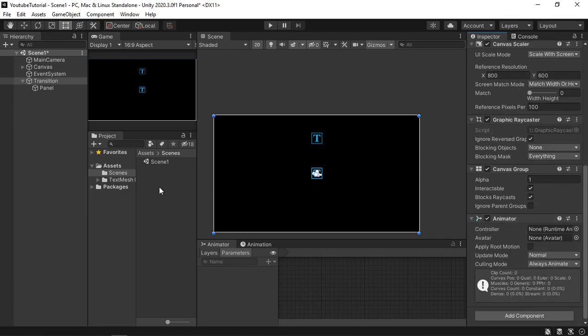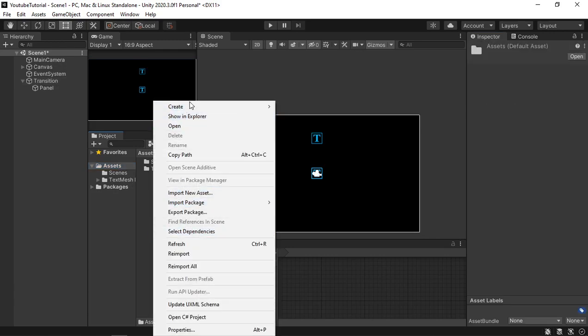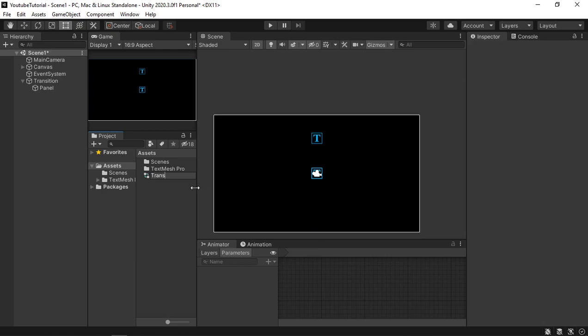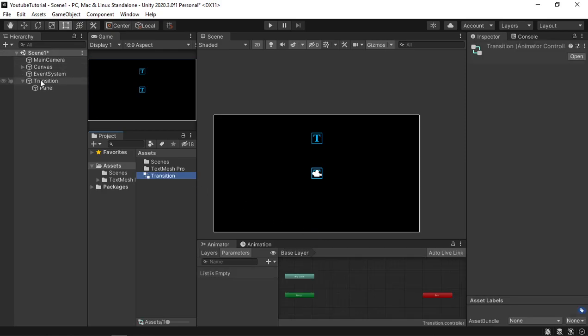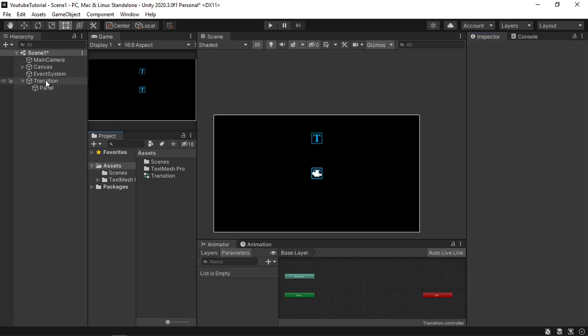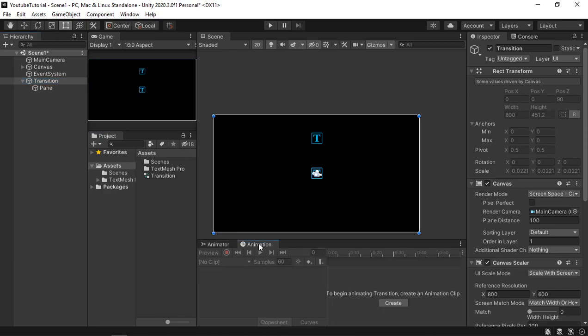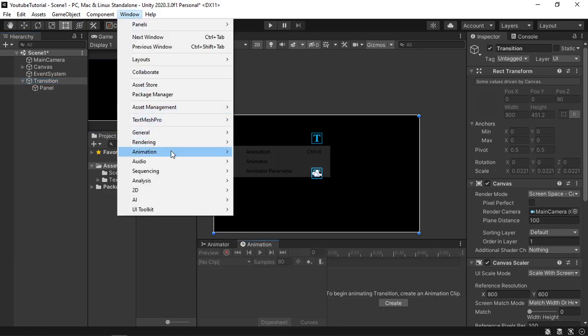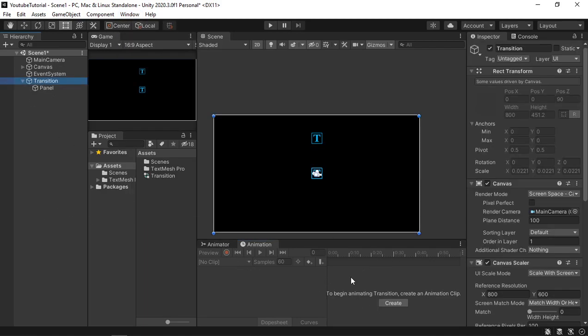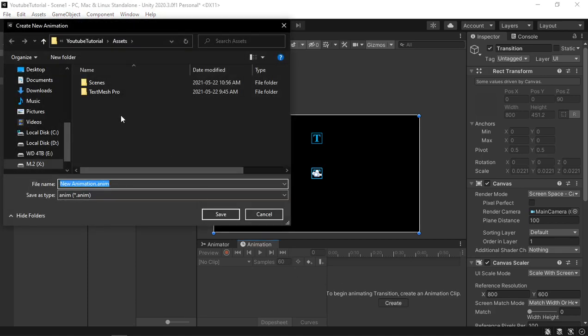And now what we want to do is right click in our assets folder and create a new animator controller. And let's call this transition. Let's go back to our transition game object and drag the animator controller into this field here. And now we need to use our animation window, and you can open this window by going Window, Animation, clicking there. And now with our transition selected, we want to create a new animation clip. So we just click Create, and we want to call this Fade In.